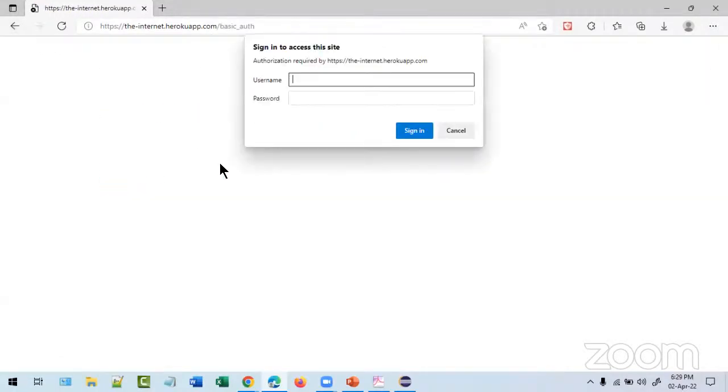So how to handle this scenario? Yeah, incognito mode. Thank you. That's smart, I just forgot it. Anyhow, I'm just using the Edge one.